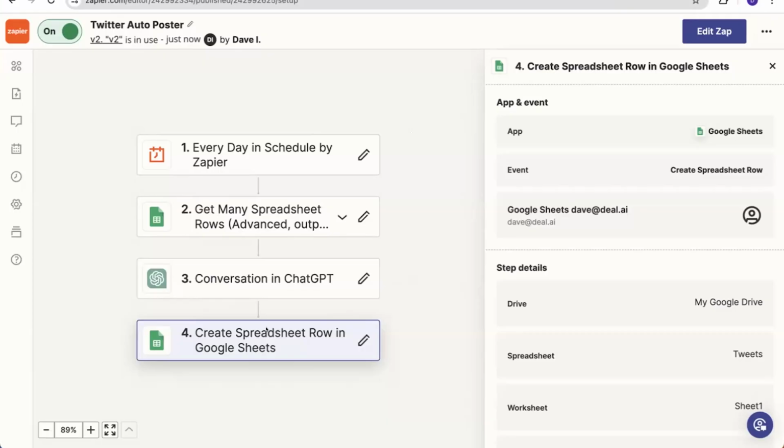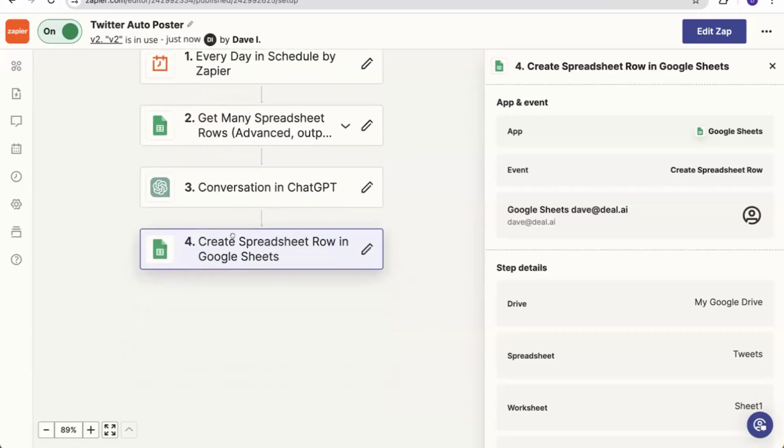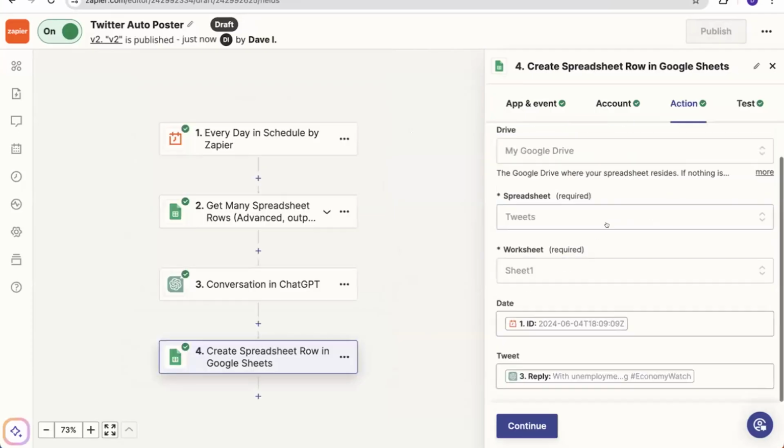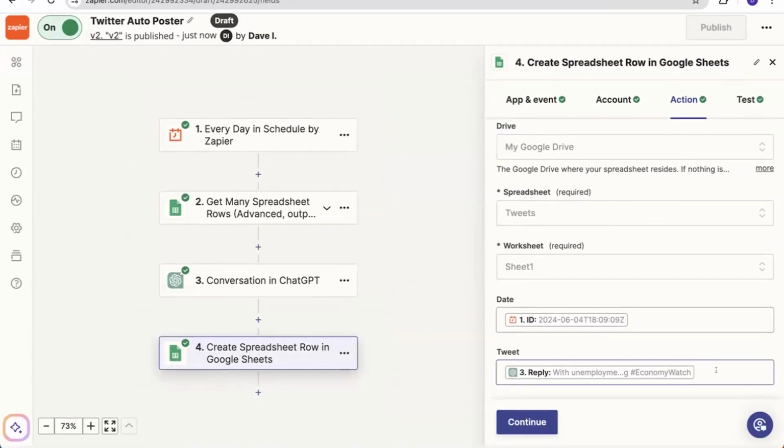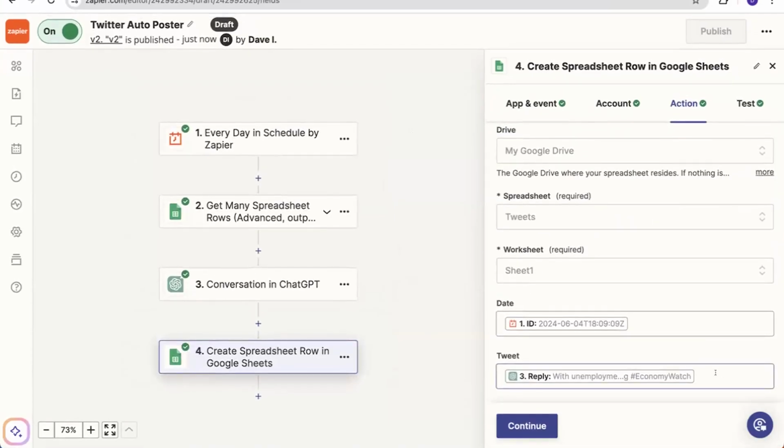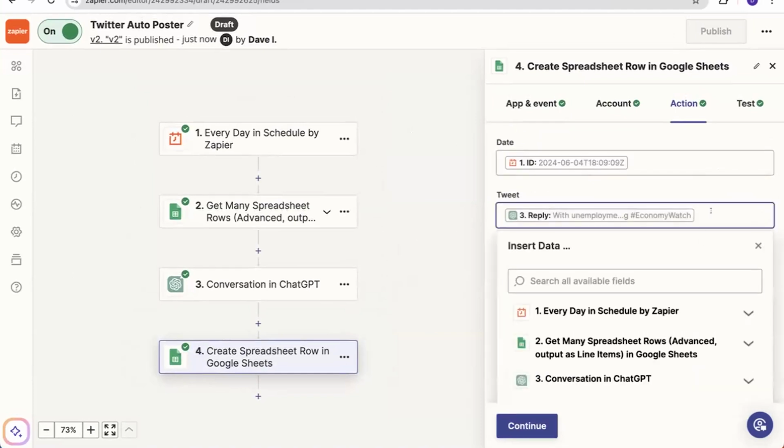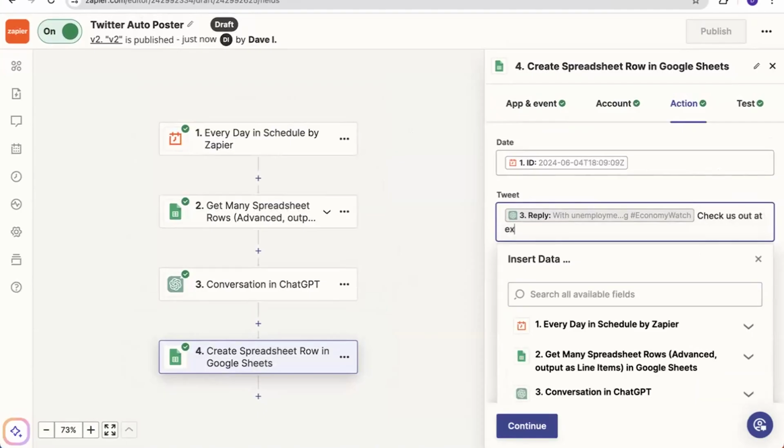Now, when you actually post the tweet, let's just say, for example, this row in the spreadsheet, if I click on edit Zap, whether it's Twitter or Instagram or whatever, the actual content that you're posting doesn't have to be just the output of OpenAI. You could put more than this actual tweet content here. You could also say something like, check us out at example.com, so the website of the client. See, this is just a variable. You can add other text here to the tweet.